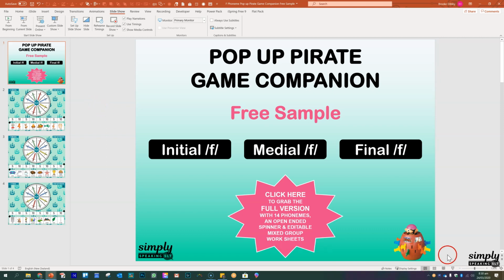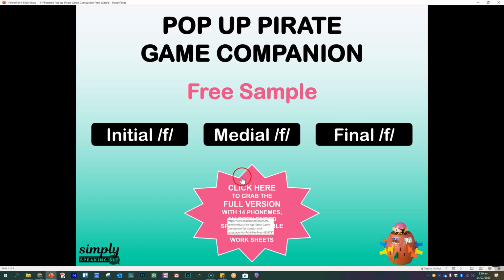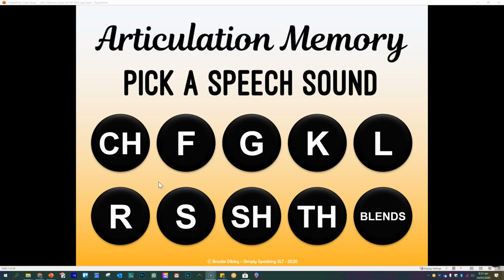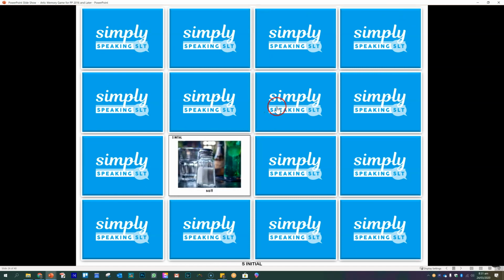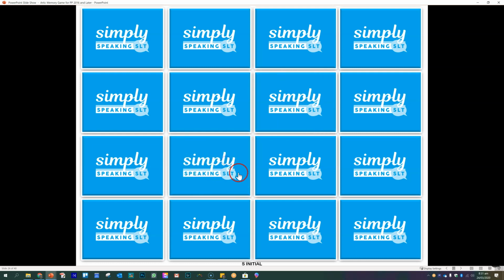And then please also note that if you are using my games that don't have a navigation button, let's have a look at one that doesn't. Okay, so here's an example of a game that doesn't have navigation buttons on the actual slides that have the game on it. The reason being I wanted to fit all these cards in here for this memory game. Okay, so what you need to do to navigate games like this that don't have arrows and navigation is use your arrow keys on your keyboard. So I can move, see I was on S initial down here, and now if I hit the right arrow key, I'm going to go to S medial, right arrow key again, S final, for example, right?